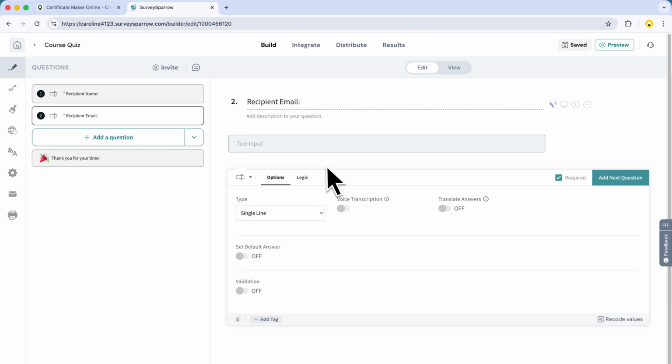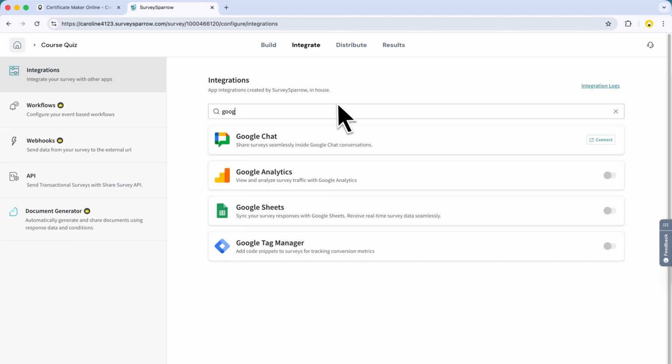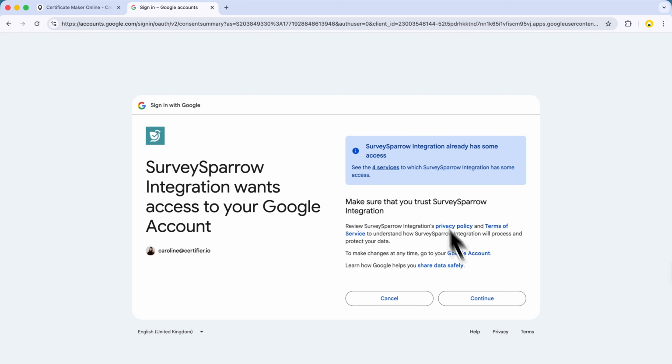Now let's connect the survey to Google Sheets. Please note that this option is only available on paid SurveySparrow plans. However, you can use their free trial to test it out. Let's open the survey and go to the Integrate tab, then Integrations. Find the Google Sheets and enable it. Now connect your Google account. You'll go through the usual flow to authorize the access.